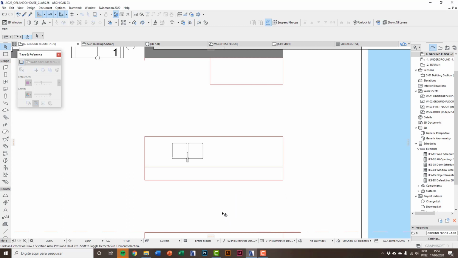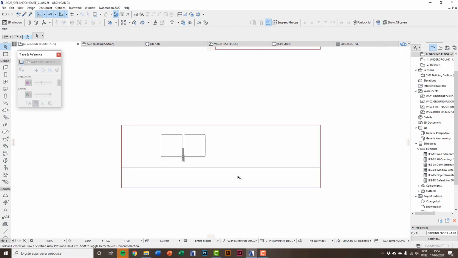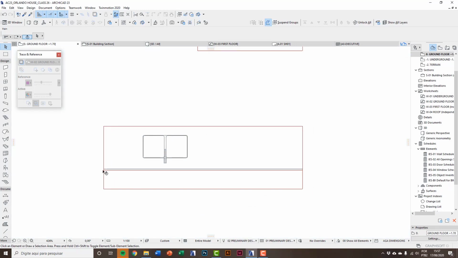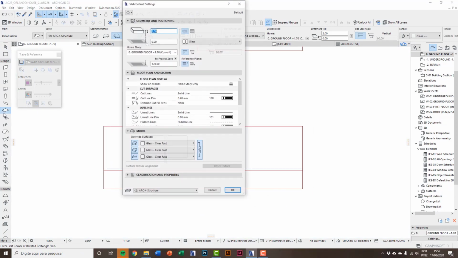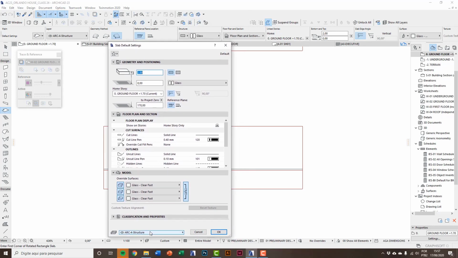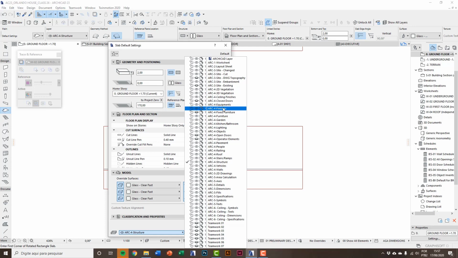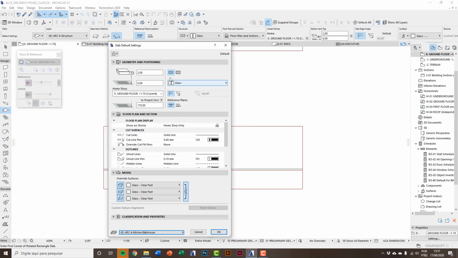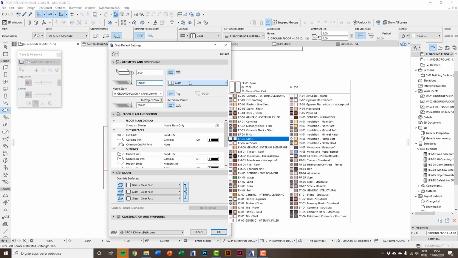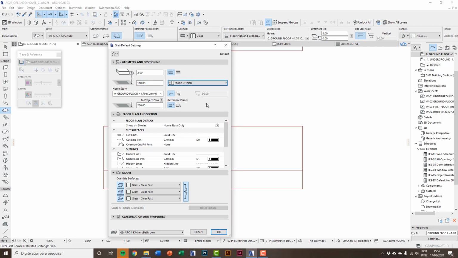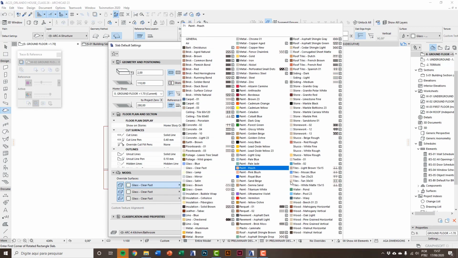On Floor Plan, we have here a higher counter. I'll model with Slab 2. Select Slab 2 in Settings. I'll put on Arc 4 Kitchen and Bathroom layer. Two centimeters of thickness, level 110. Building material stone finish. And surfaces with marble black.